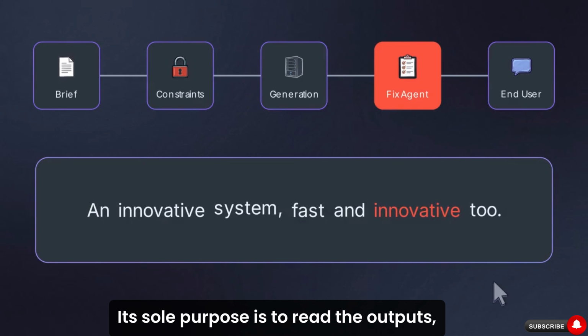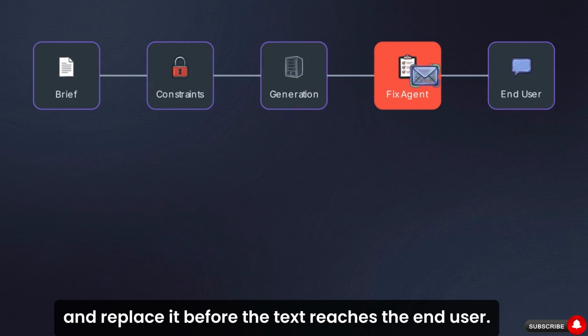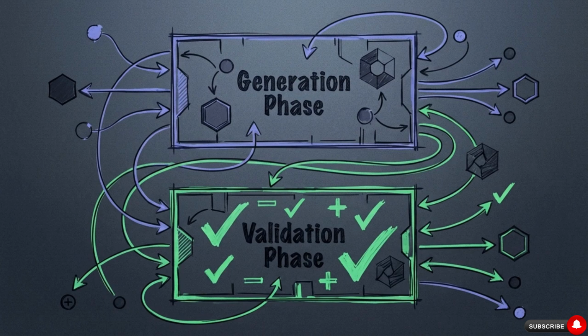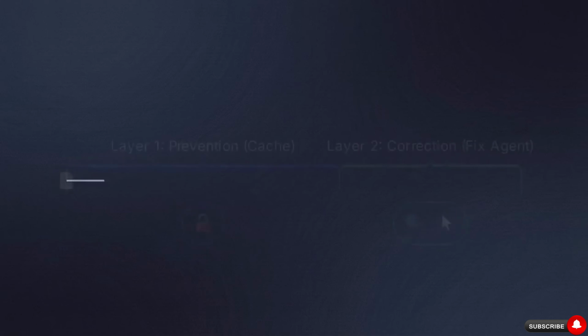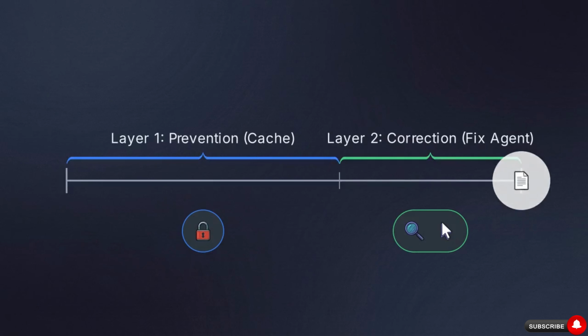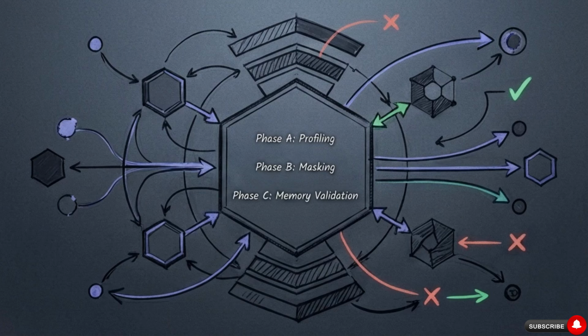Its sole purpose is to read the outputs, catch duplicated or obscure terminology, and replace it before the text reaches the end user. Scaling an AI operation requires this two-layer approach. You prevent errors during generation with cache injection, and you actively correct them afterward with a dedicated validation agent. That is the complete architecture of a production-grade prompt pipeline. It replaces a simple zero-shot request with a rigid sequence: define psychological motivations, enforce implicit adaptation, and validate outputs using cross-audience caching.